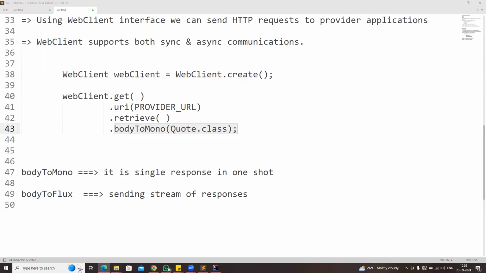Okay, so body to mono means it returns a single value. Now body to flux is nothing but it returns a stream of values. Return a single value versus return a stream of values.